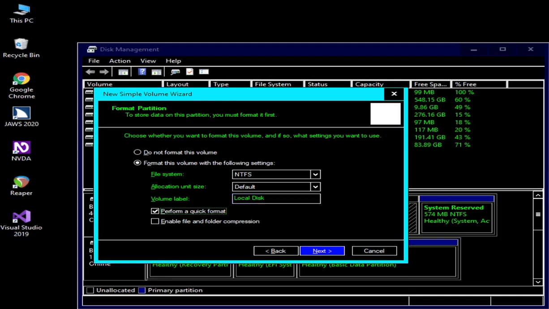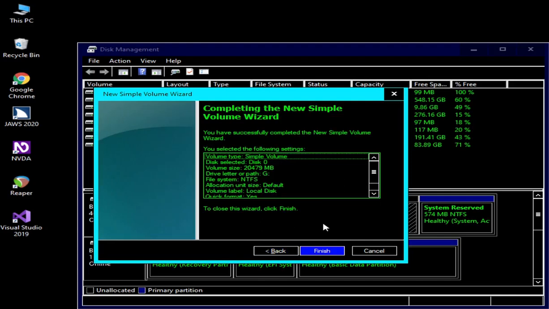Let's press tab. Perform a quick format checkbox checked, Alt plus P. Okay, that would be fine. Enable file and folder compression checkbox not checked, Alt plus E. That would also be fine. Back button, next button, Alt plus N. Next. Property page. You have successfully completed the new simple volume wizard. You selected the following settings. Completing the new simple volume wizard. To close this wizard, click finish.